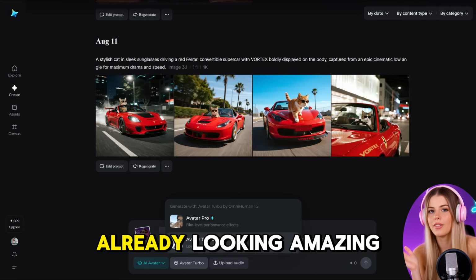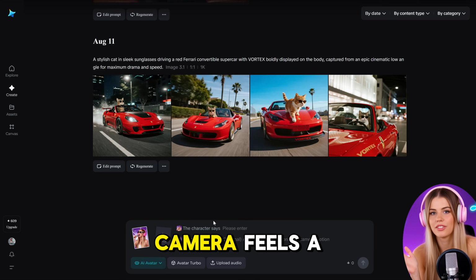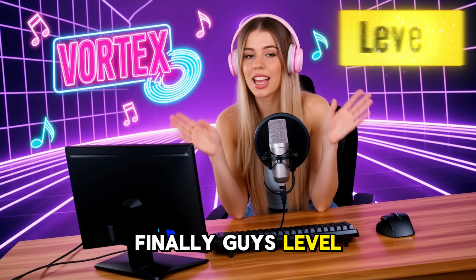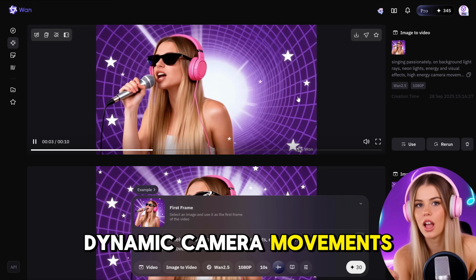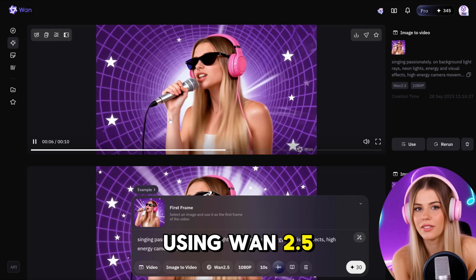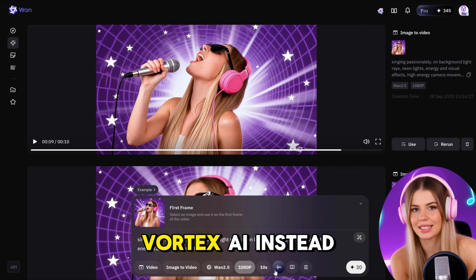With Vortex, everybody knows. Already looking amazing, but the static camera feels a bit flat. Finally guys, level 3, advanced mode. Now we add dynamic camera movements. For this, I'm using WAN 2.5, also available on Vortex AI.